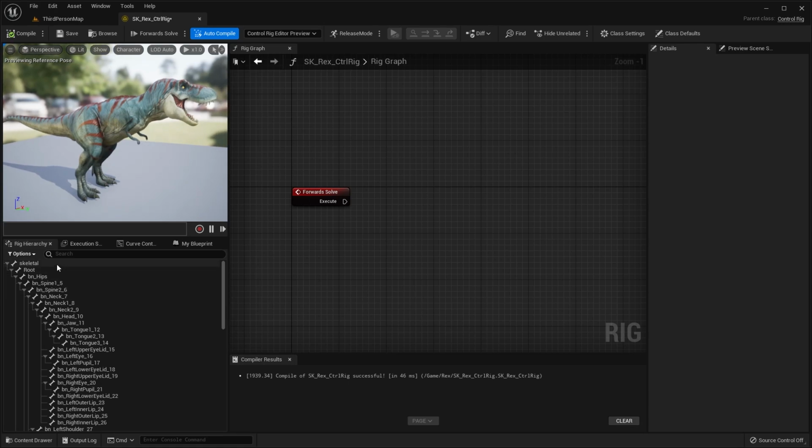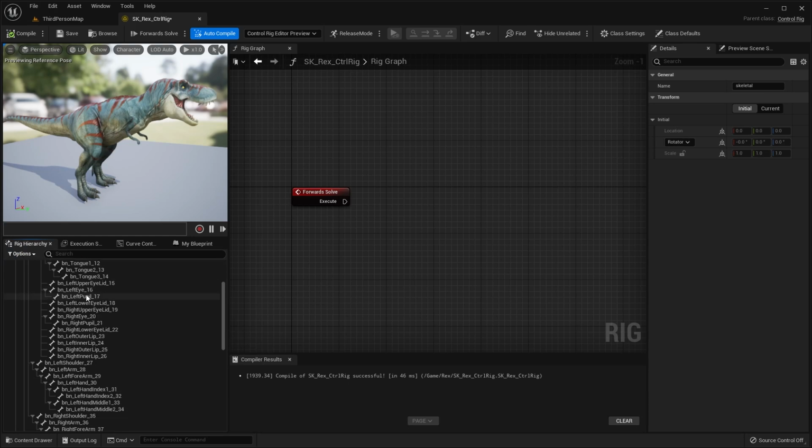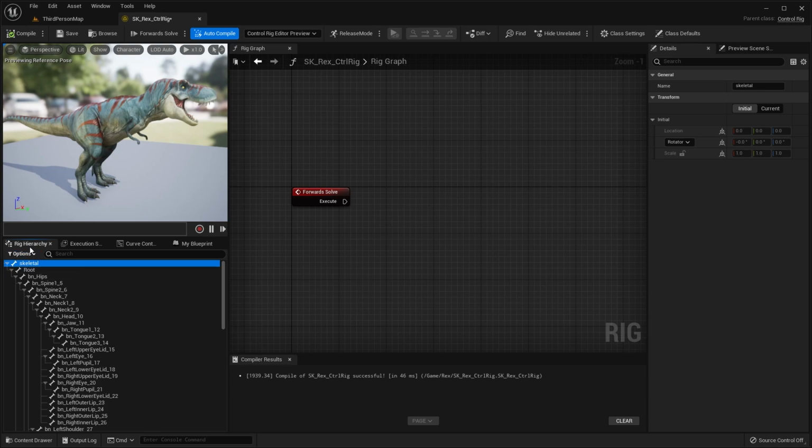Now, the main thing that you want to note here working in the rig hierarchy is that everything in here is based off of hierarchy. So it's really important that you understand that one principle. That means that whatever is below it is controlled by it. So for example, we have our root. Underneath our root is our hips, and underneath that is the spine, and so on. So you want to keep that in mind, that hierarchy is really important when working with control rig.